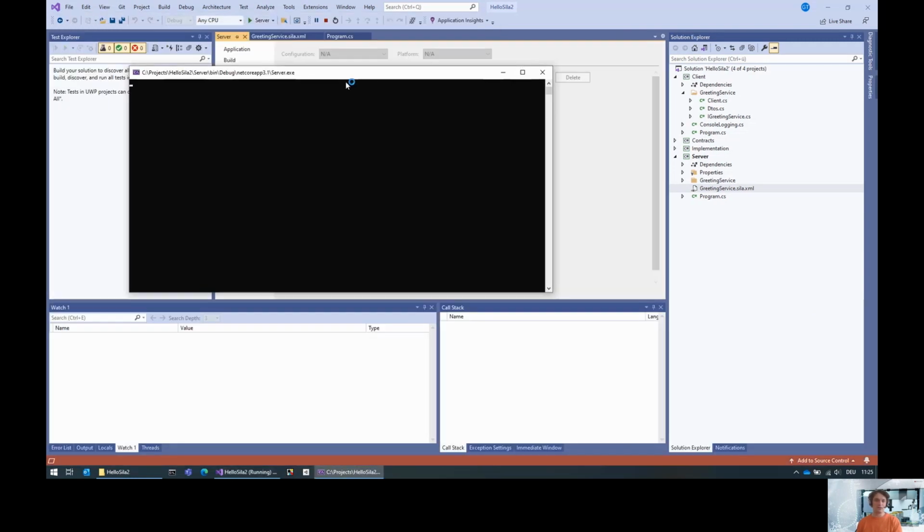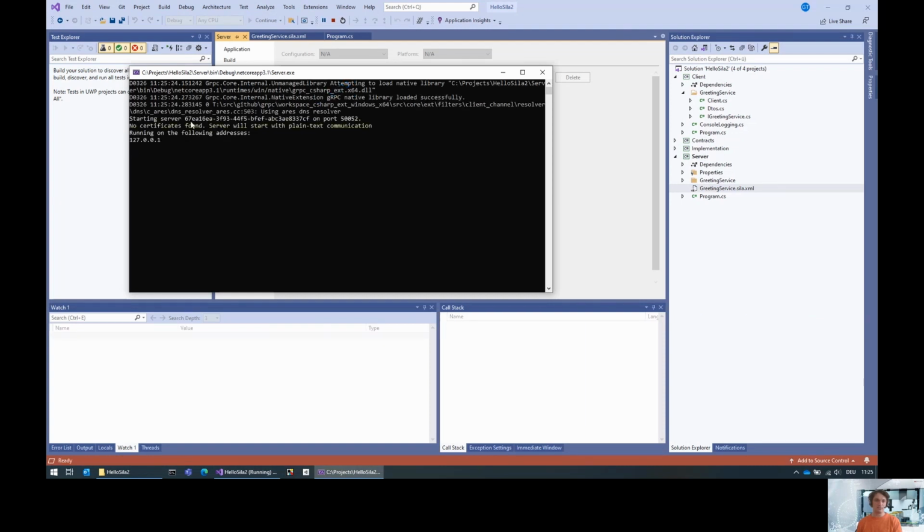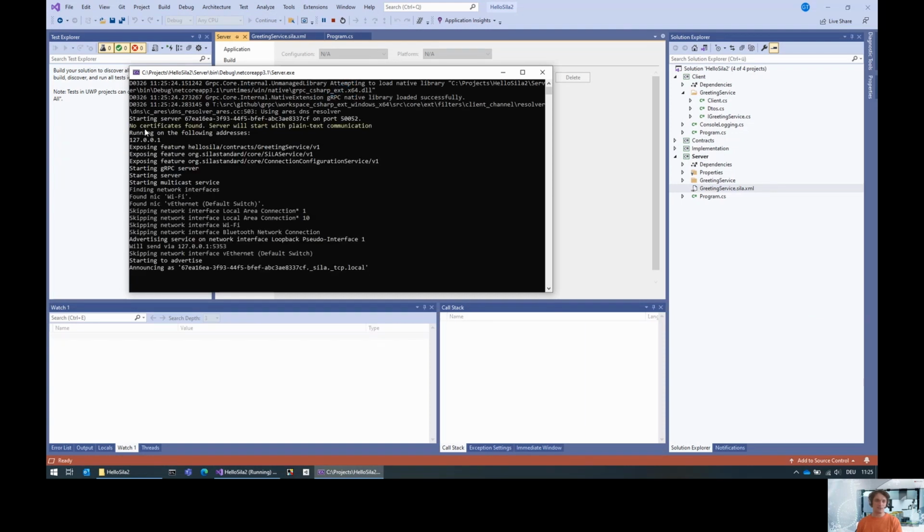And if we start the server, you'll notice in the logs that no certificates were found. The server will start with plaintext communication. So by default, we don't create a new certificate on the fly, so servers by default start with plaintext communication.